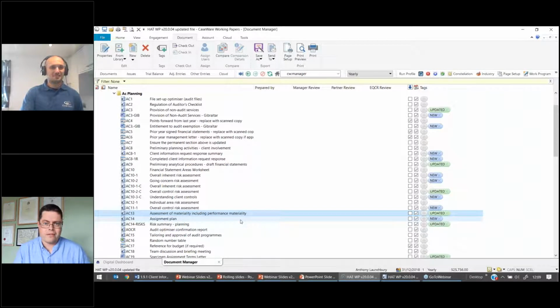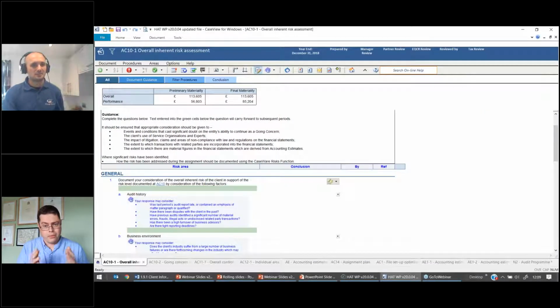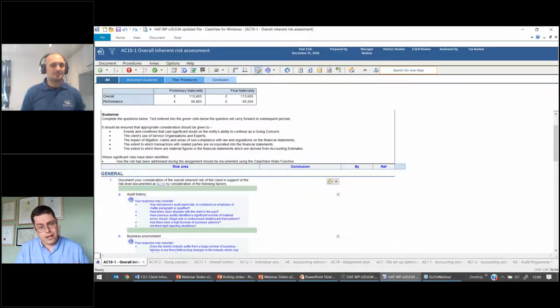So let's just dive in and have a quick look at some of these forms in a bit more detail. First one's AC10-1, which is our new inherent risk assessment. Quick word of warning here. What we've done is we've created a hybrid of the old narrative assessment and the old checklist option that you had. I think we've got the best of both worlds here.